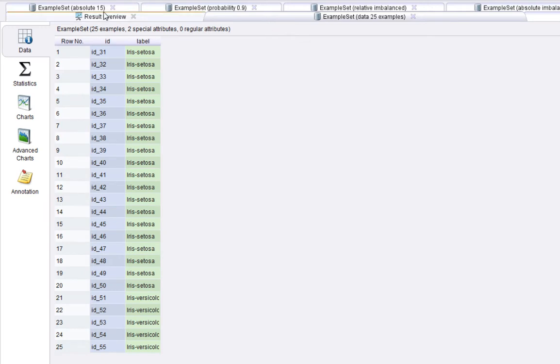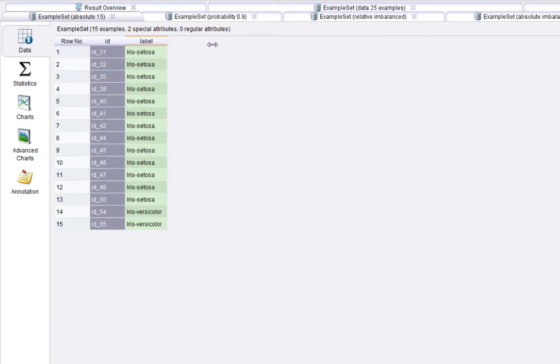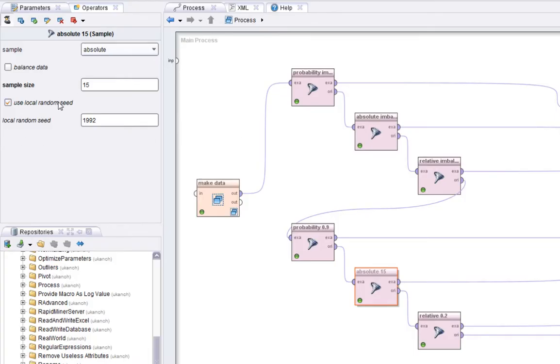Now I've set the random seed to be different. Yeah, so 34's disappeared. In other words, it's picked different random examples simply by virtue of changing the random seed. So that's just something to bear in mind. I'll turn that off though for now.